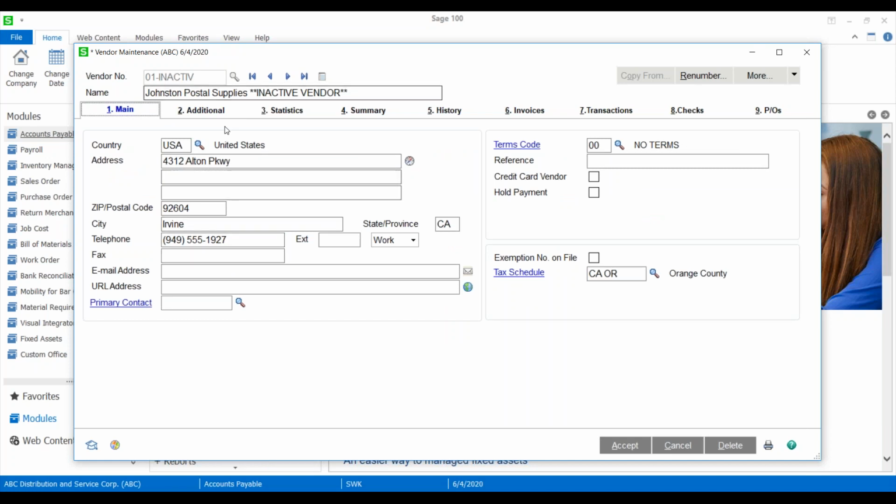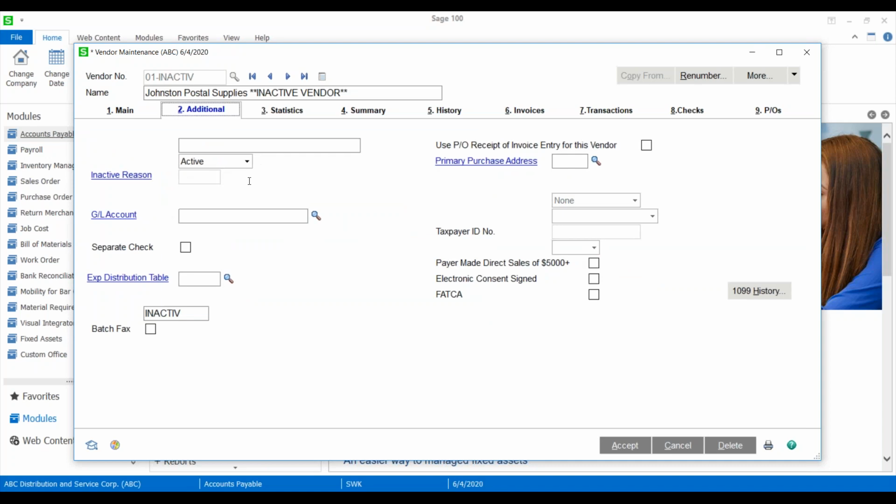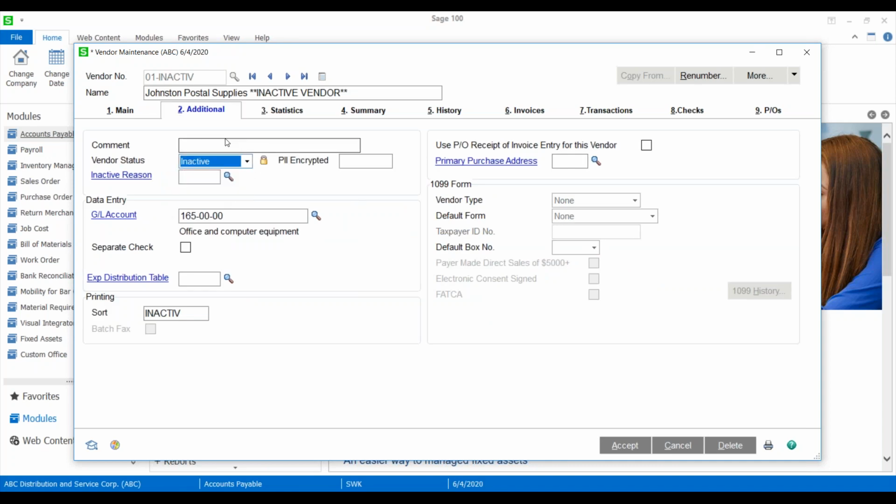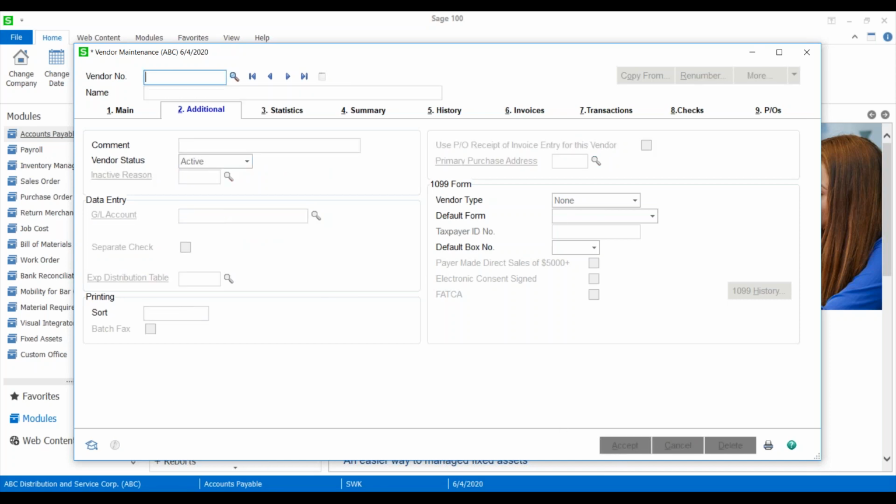Of course, this is controlled by security as well, so you can give certain users the ability to encrypt or decrypt any information that's necessary. So I'm just going to go ahead and make this vendor inactive again. And you'll notice by making the vendor inactive, I don't have to encrypt the information. It's just an option.